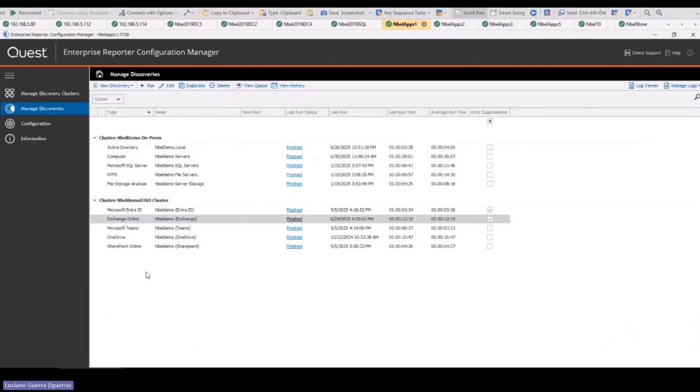Once the application is configured, you can run your discoveries. Right here, we always show when your discoveries last ran, the last runtime, and your average runtime. You would see if there were any errors with a red LED dot, and then you would be able to click in and see specifically what those errors are.